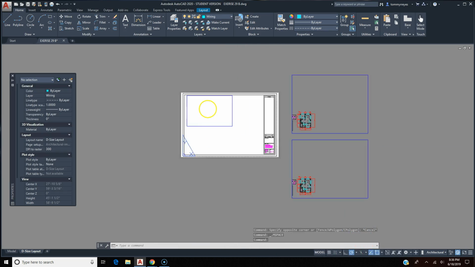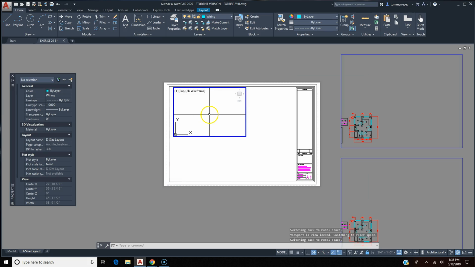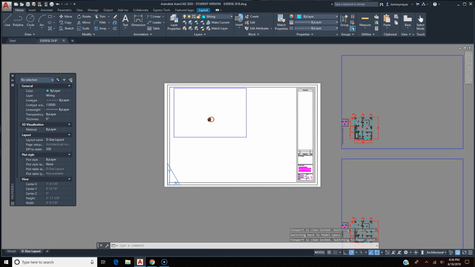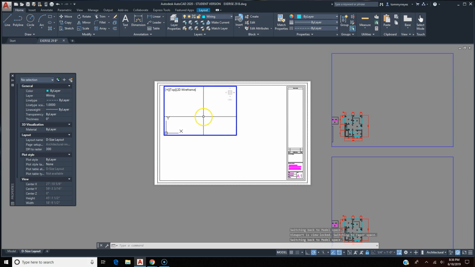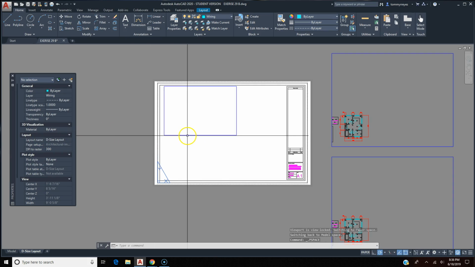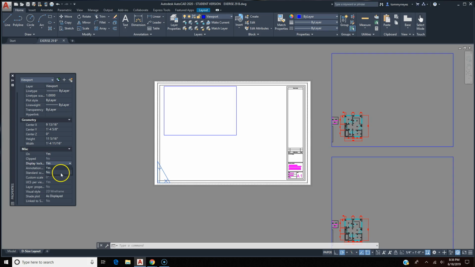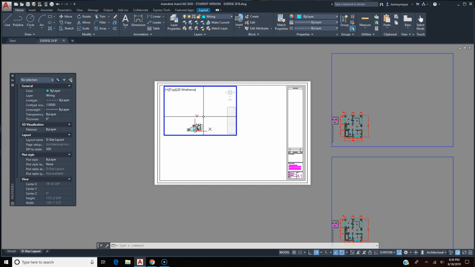Double click in there. Oh, this might be locked. So that's another thing that might happen. Your display is locked. Change it from locked to no. And yeah, now I can.